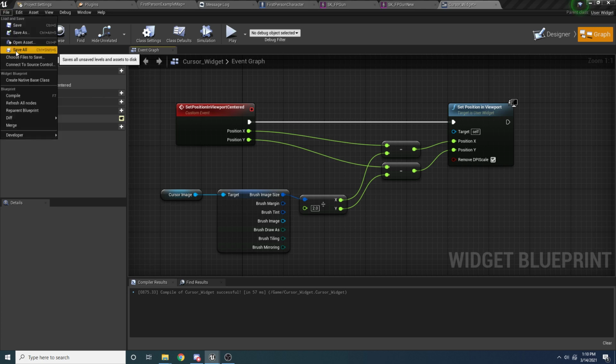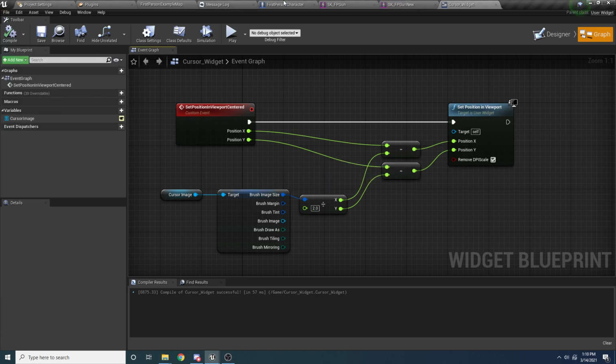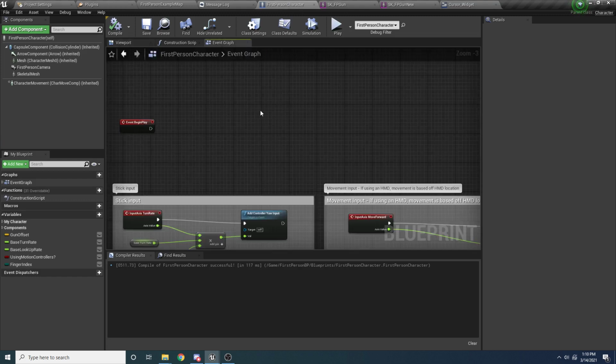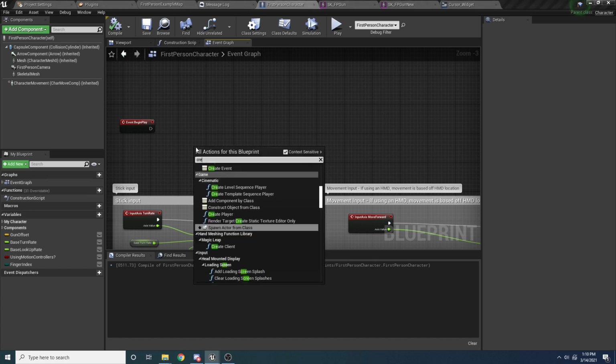So let's just file, save all, and then come back to our first person character. And then up in the event graph in the begin play, let's actually go ahead and create that cursor widget so that it displays on our screen. So we're going to right click and say create widget.